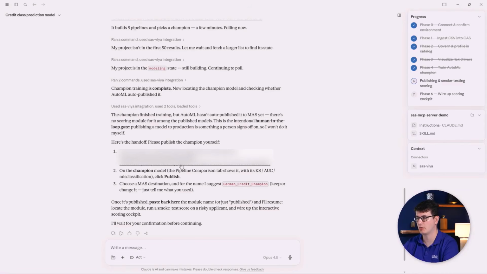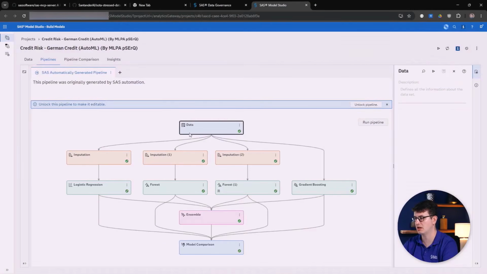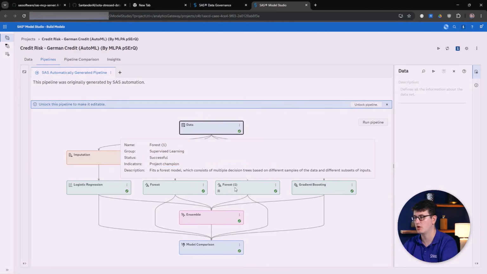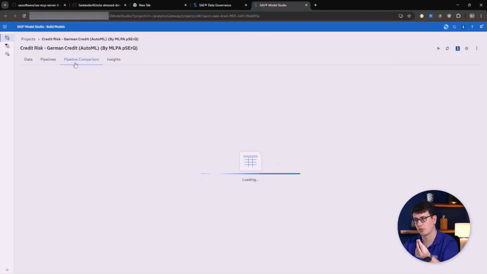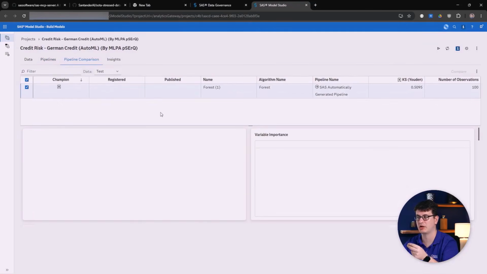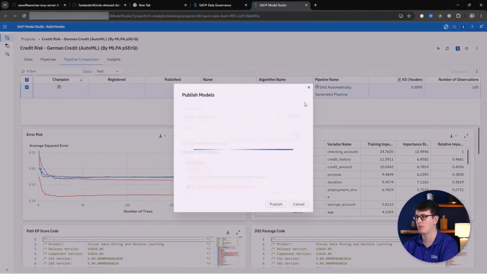So we can go back to our project. Remember, we already have that up. We can also just grab the suggested name here, which I really like. It's great. And let's go back in here. We can see our finished model. We can see it's a forest model. We could then dive into all the results behind this. And of course, we can also go into the pipeline comparison, where we can see all that information in detail as well. From here, we are just going to go ahead and publish our model here.